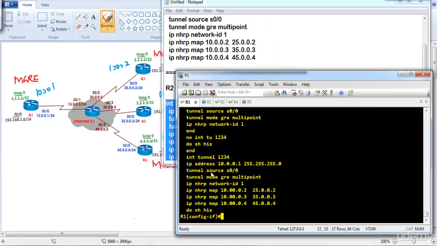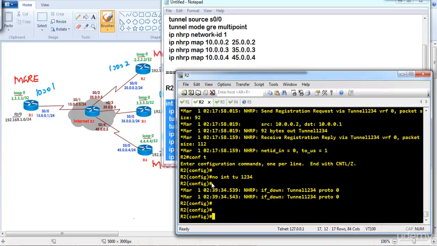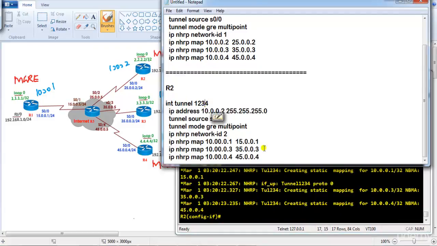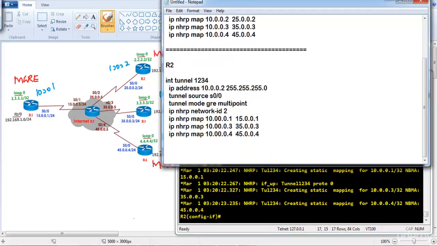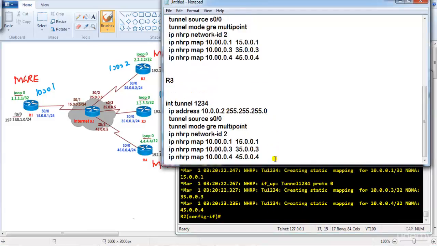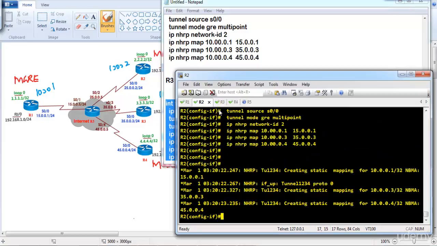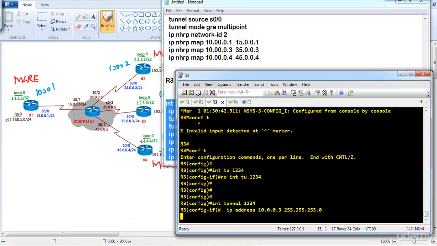So let's go to the router 2 command line. On router 2, let us create the tunnel and configure the same thing. The same thing on router 3. On router 3, the network ID we need to change, though not compulsory, but the IP address we need to change to 10.0.0.3, and instead of the mapping of router 3 we need to type this one. The remaining configuration all remains the same. So let's go to router 3 and configure the static mappings.